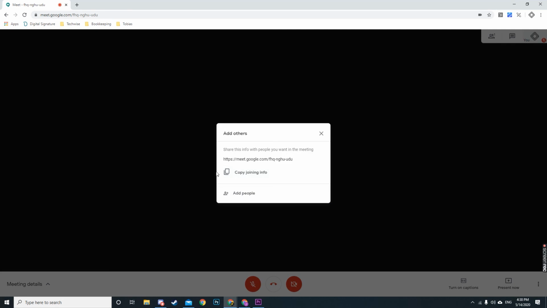Now you will see that there is a copy joining info screen. So all you have to do now is copy the joining info, or click on Add People and add the people by email address. Once you've got the joining info, you can make an email and send it out to each individual participant and just paste the link inside that email. For now though, we're just going to click this away.